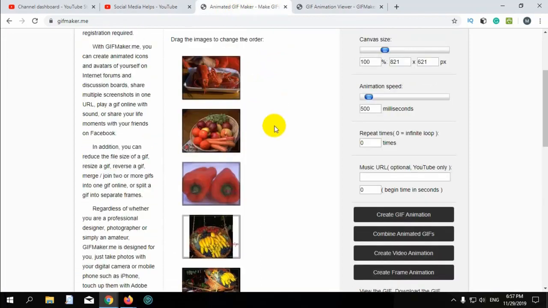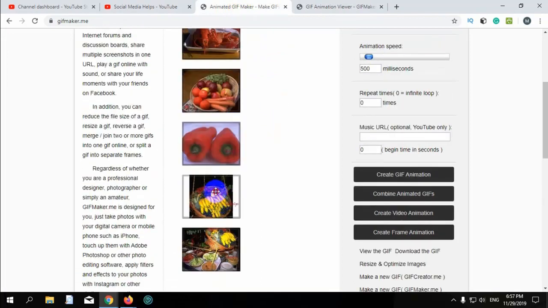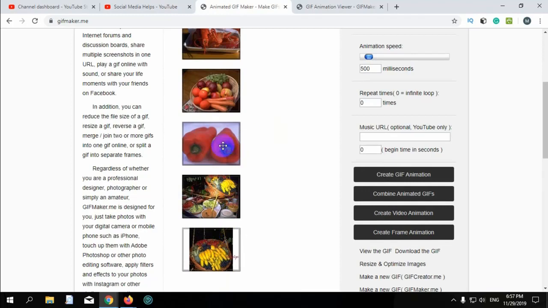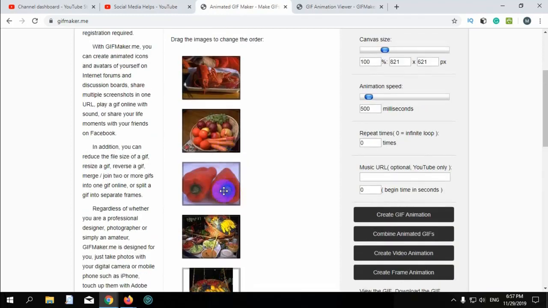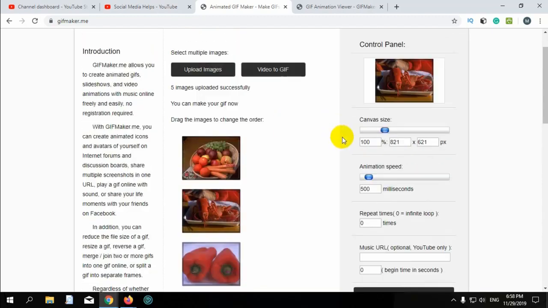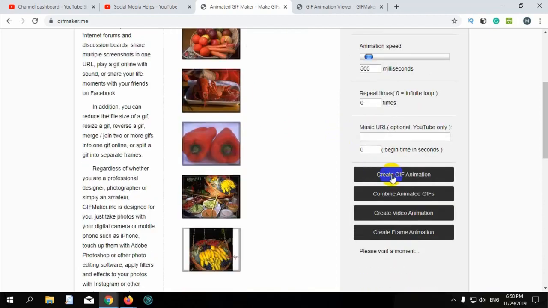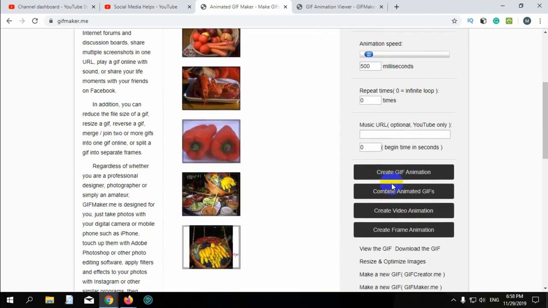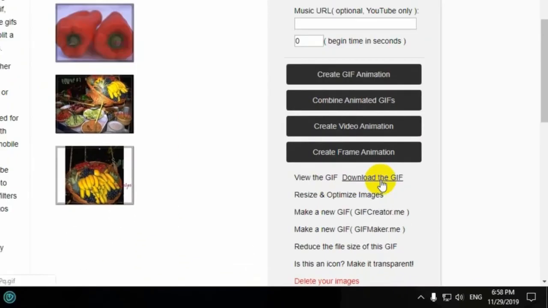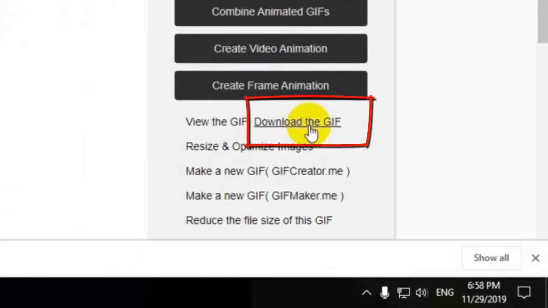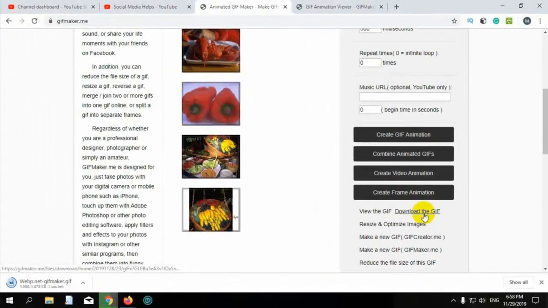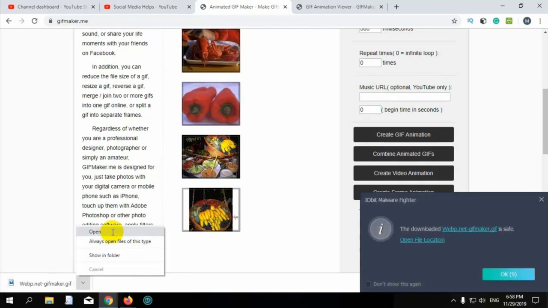You can change this animation order. Then drag the image up or down. To download this animated GIF, press on the Download the GIF. Now I open this animated GIF.